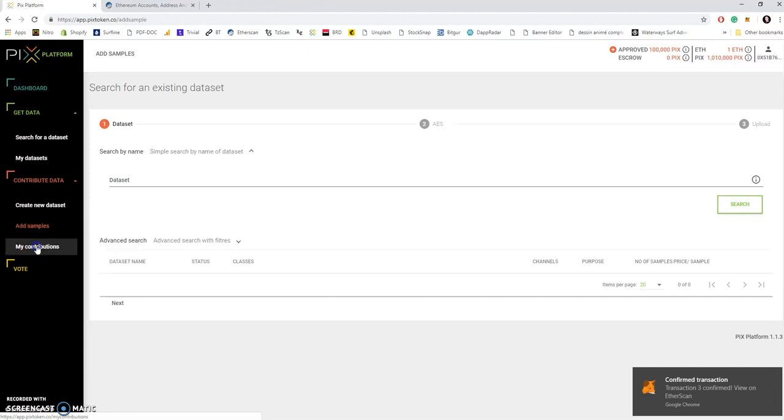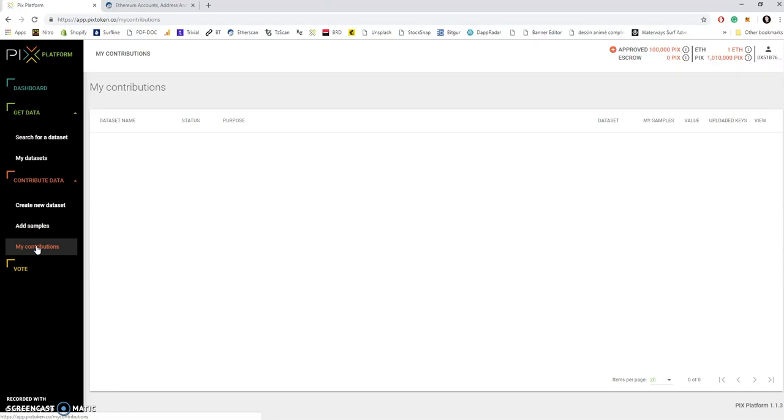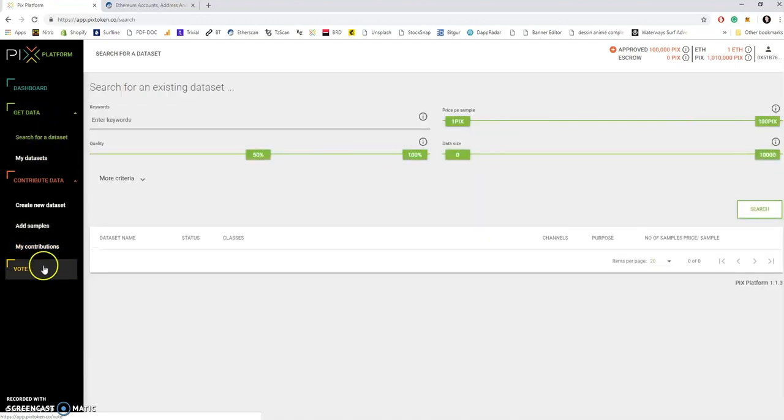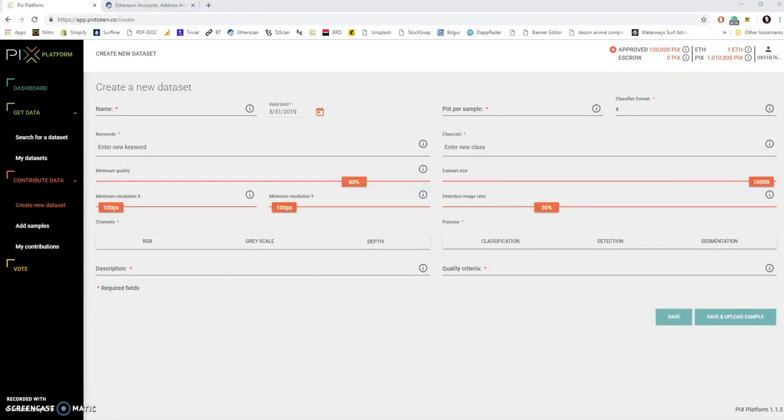You'll be able to see here My Contributions, which is the data you uploaded into somebody's dataset. With the same account, you can do all three. You can create a new dataset request and put up a Pix tokens bounty for it. You can contribute with Add Samples to somebody else's dataset request, and you can get paid Pix tokens for it. Or you can pay in Pix to get data from somebody else's dataset. Vote will be developed later. It will allow you to vote on the quality of data and earn Pix tokens for it. Right now, let's create a new dataset.